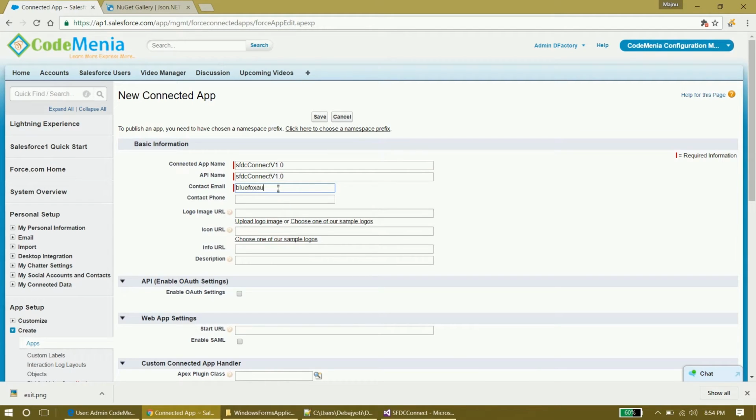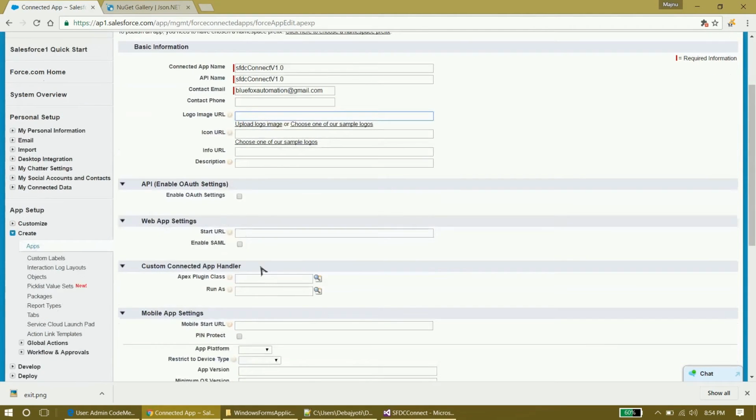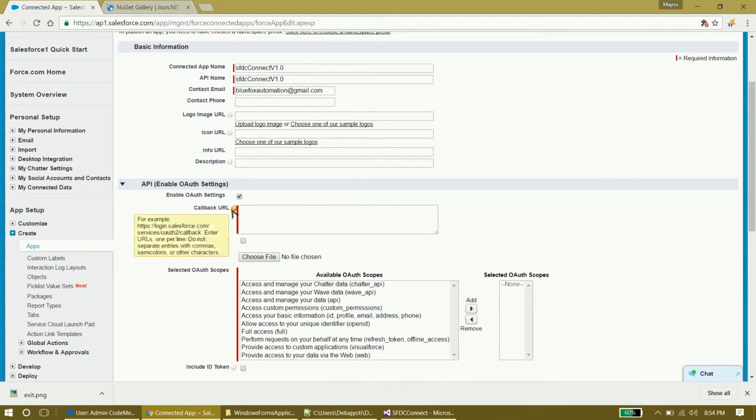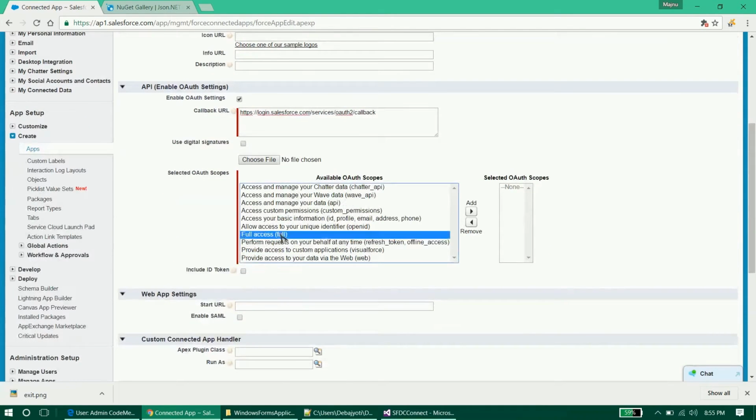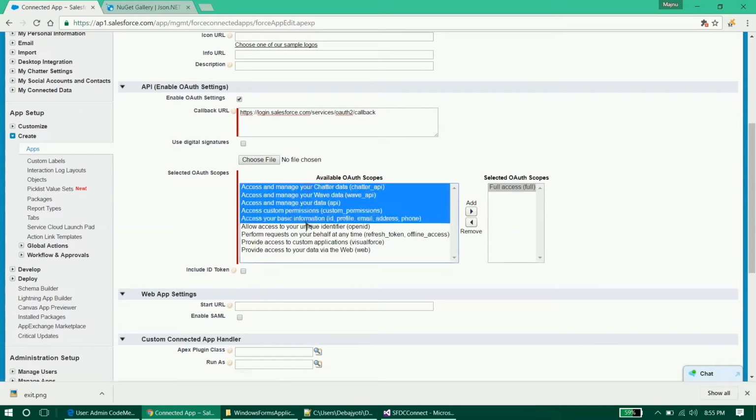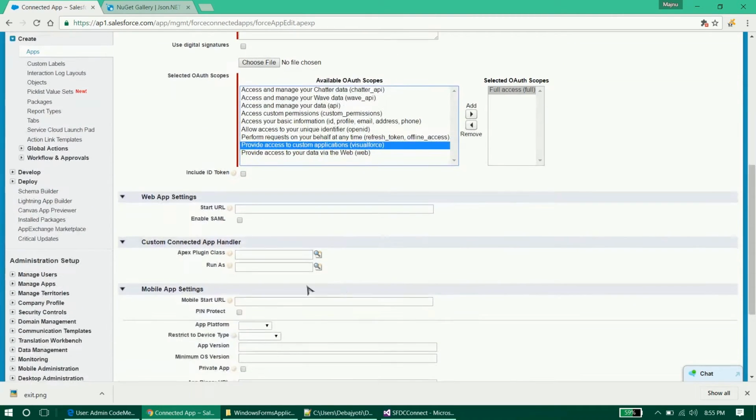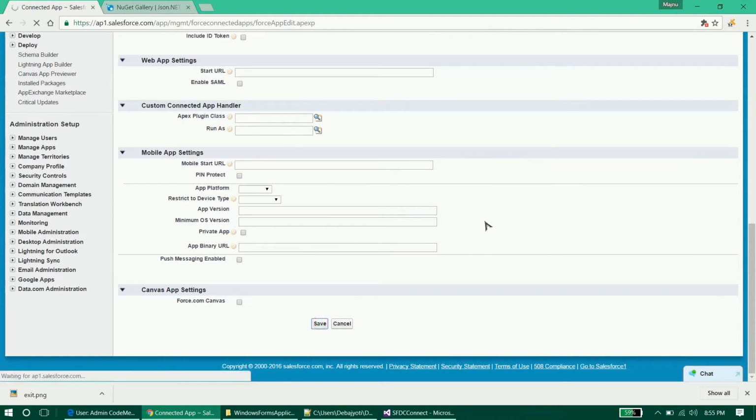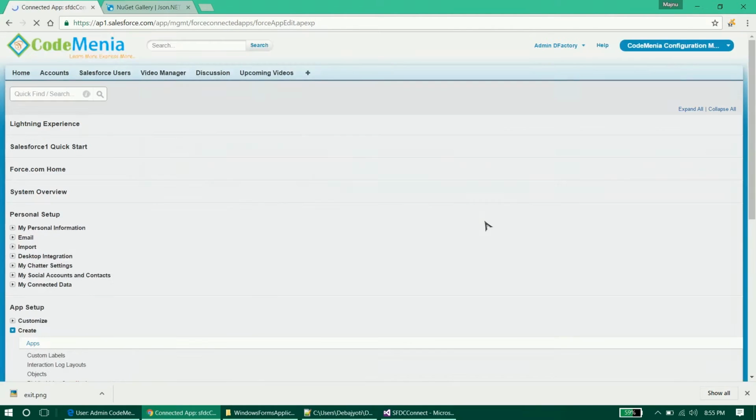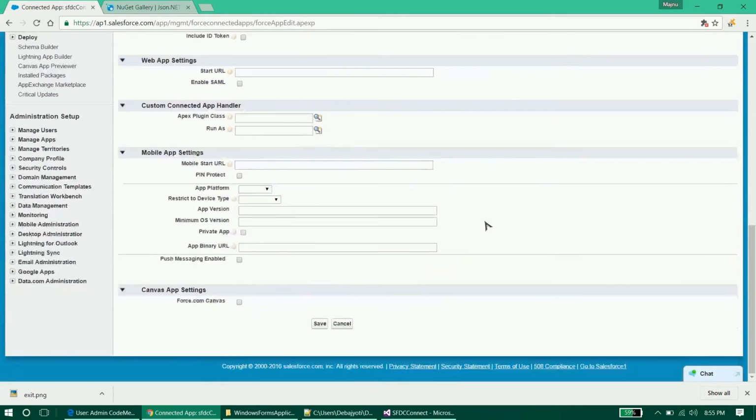Okay, so the name has been provided and you need to provide one contact email. Our contact email is always bluefoxautomation@gmail.com. You can definitely write your queries and everything to this email address. And here you need to set one API authentication settings. So here enable authentication settings, and this callback URL is login.salesforce/service auth2 and callback. And you need to set the select authentication scope as full access. You can define your own access, what objects it can access and how it's going to access. So using these settings you can easily define that.